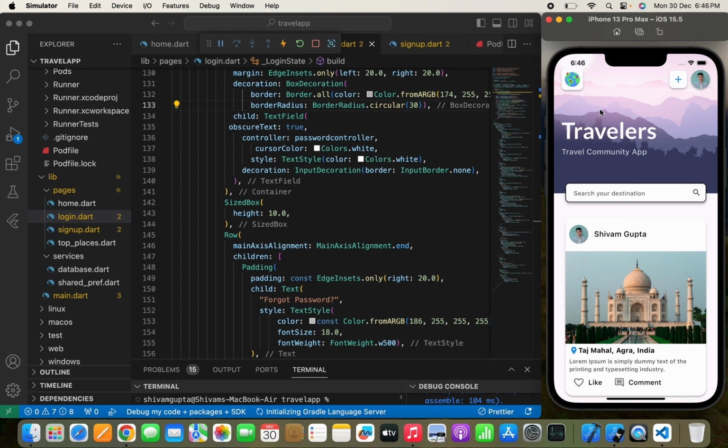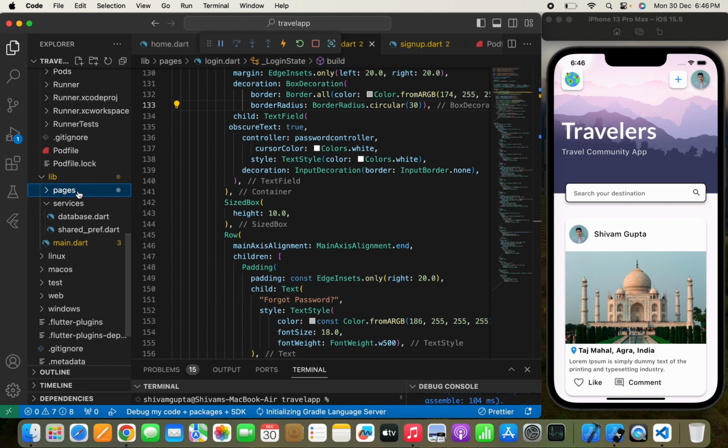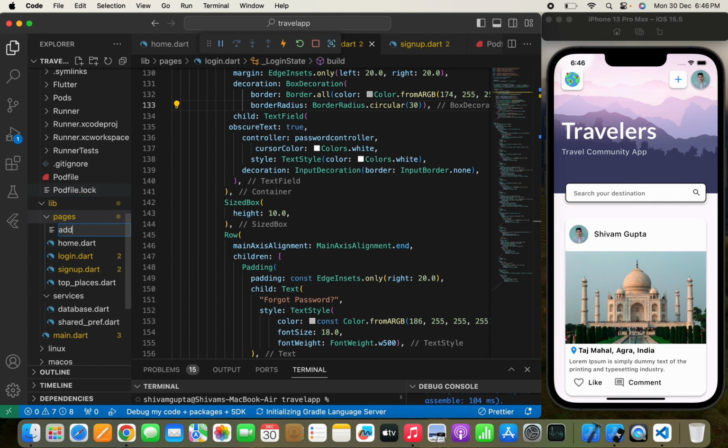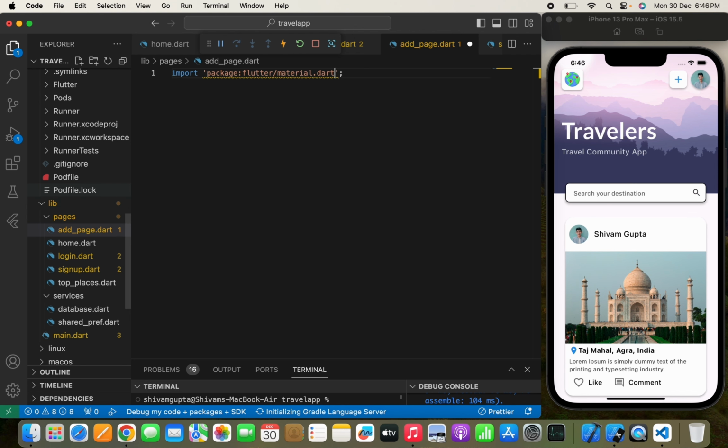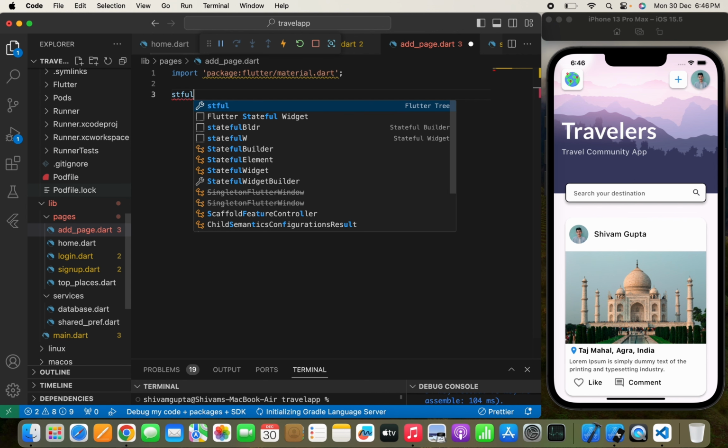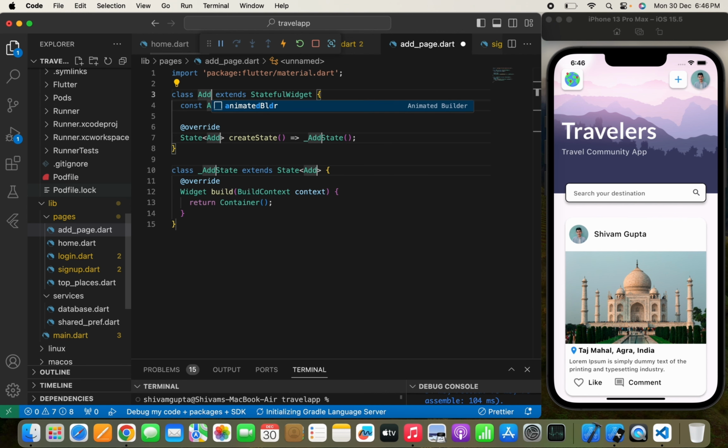Right now let's move here, and when we move to the home page, you can see that there is an option to add a post, but we haven't created a UI for our add page till now. So first we'll create a UI for our add page, then we'll add a complete backend for it. So let's move to the pages folder, and we'll create a new file named add page.dart, and first I'm going to import the package by using material.dart, and we'll write a stateful widget named add page, something like this.